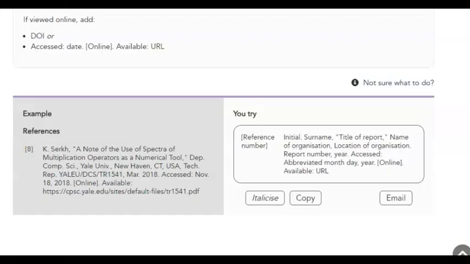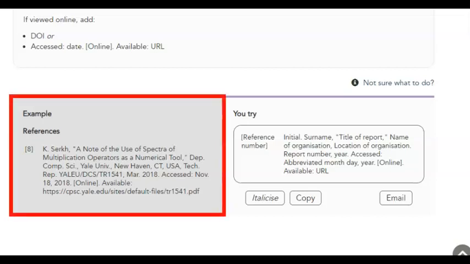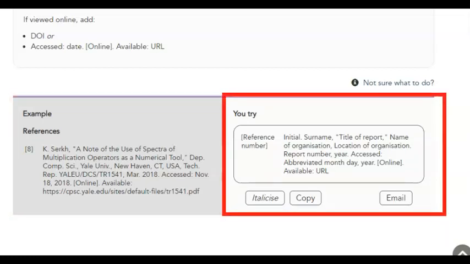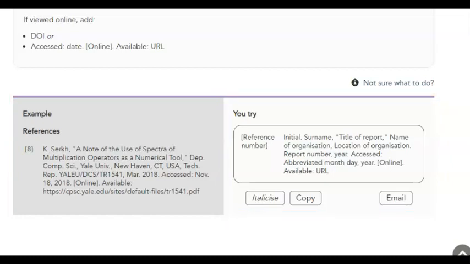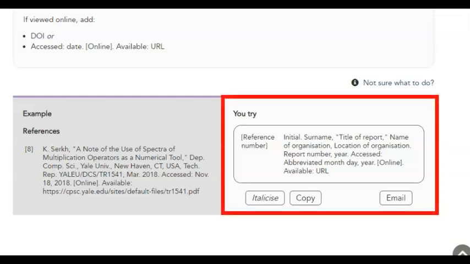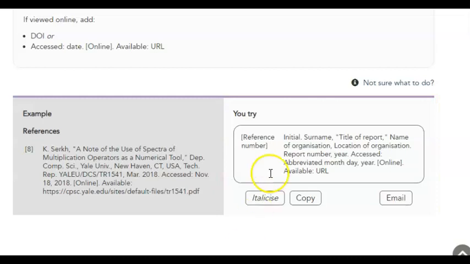To format our corresponding full reference that goes at the end of our work, we'll use the examples on the left for guidance and the handy box on the right to help with our formatting. From here, we can copy and paste the finished reference into our assignment, confident that it has been formatted correctly according to IEEE style. When we use the box on the right to replace the information there with our own, we leave any punctuation, spacing, and any italics firmly in place, because that's how the reference should be laid out according to IEEE style. First, we change this reference number to 1.